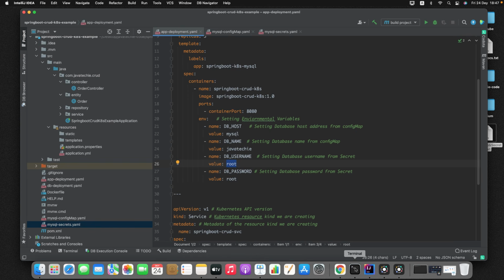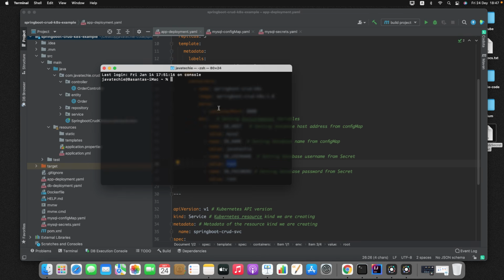In Kubernetes there is a way you can encrypt it. You just need to fire the command echo -n, then give what you want to encrypt. I just want to encrypt root in the format of base64. Okay, just enter it. This is the encrypted text of my username, root.